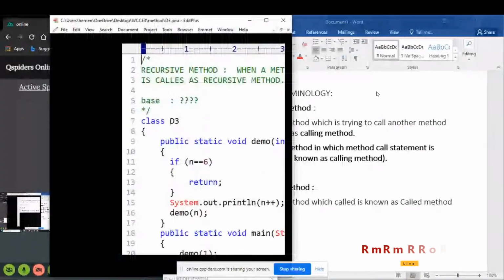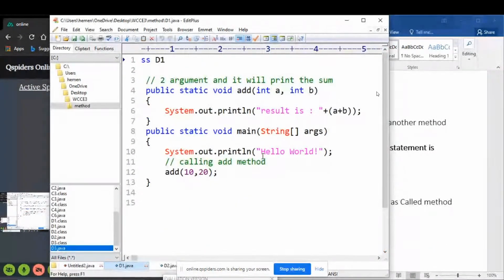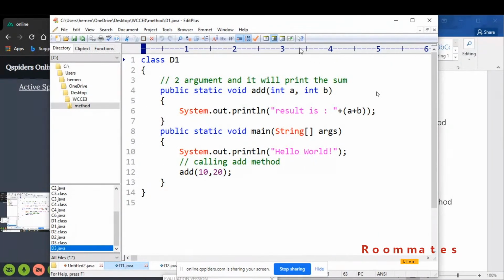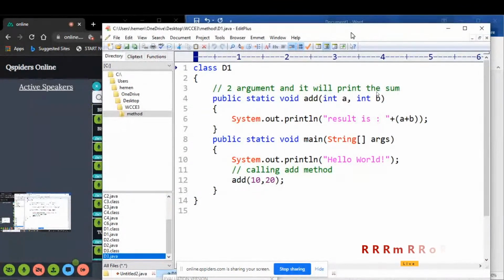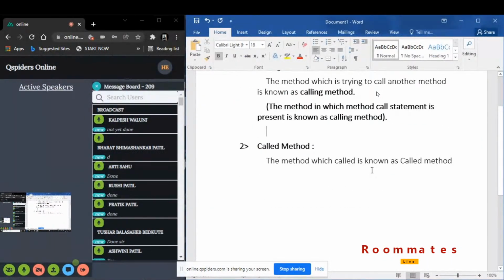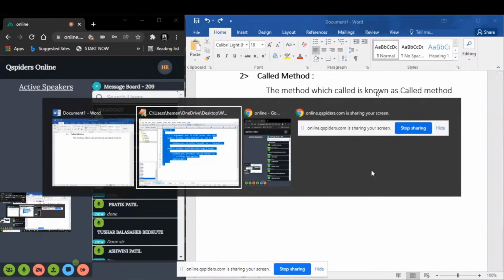Okay, if you are done, please write down this program D1. It's not looking good. You write from there only.